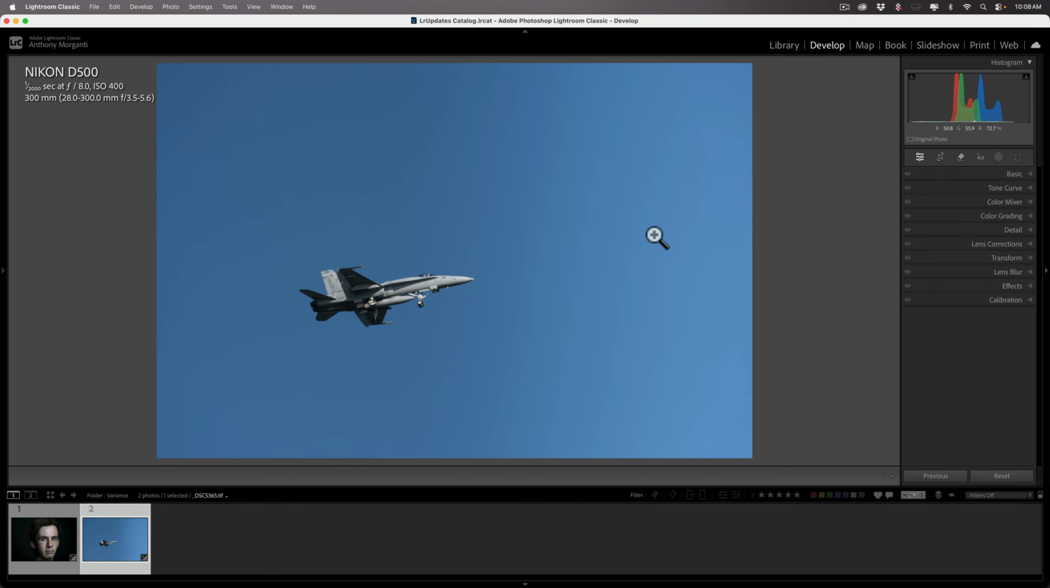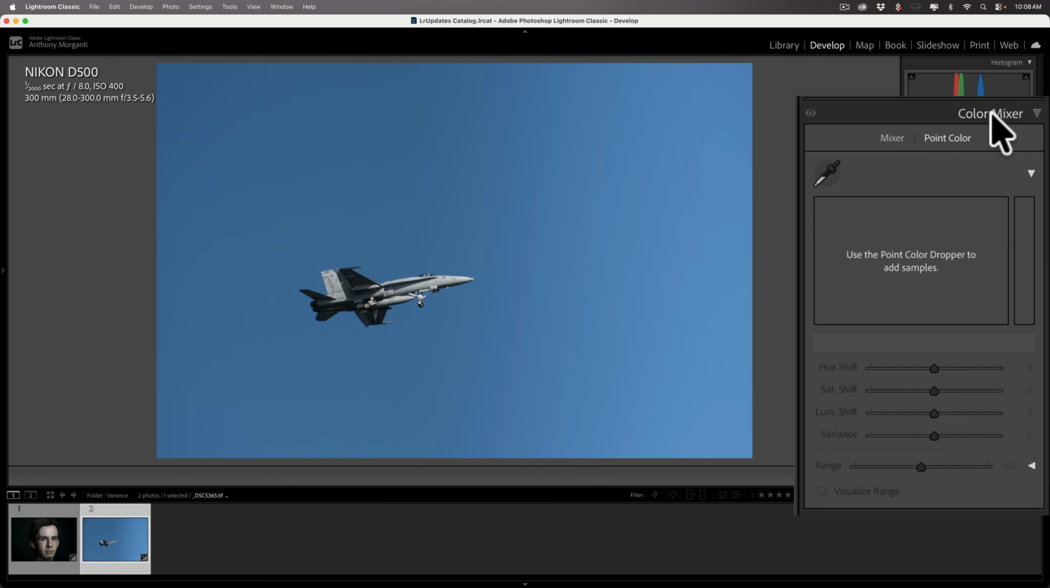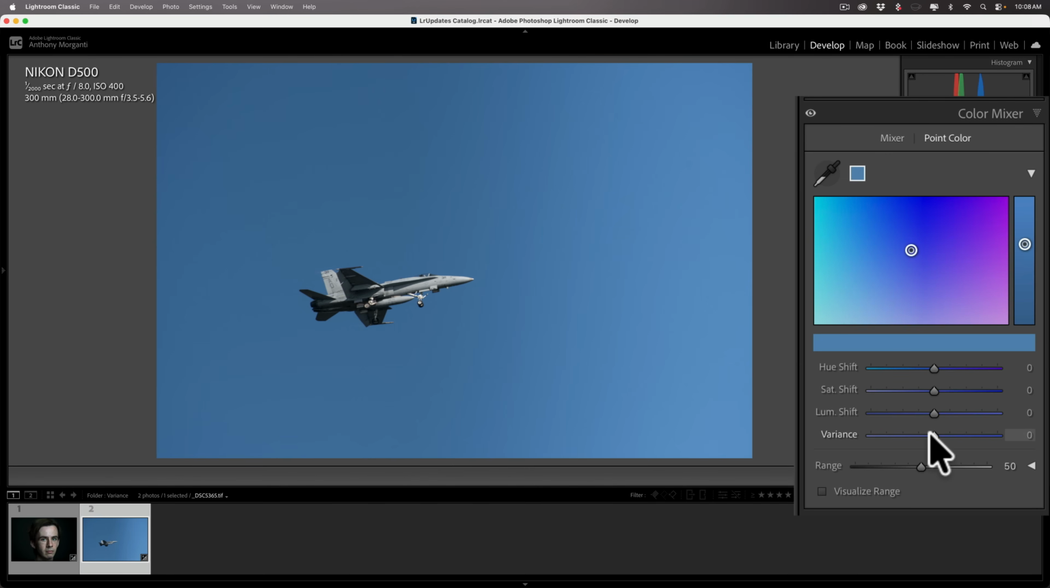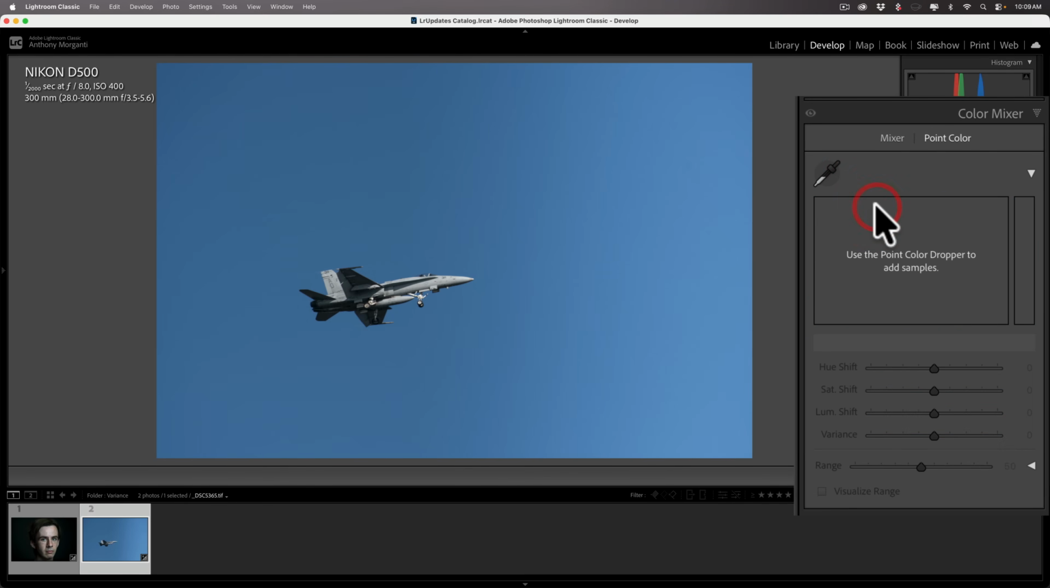So what you can do now is you could fix this. They added what's called a variance slider. It's in the color mixer. So if you go to the color mixer and you grab the little eyedropper and click on, in this case, the blue sky, you'll notice that there's a variance slider. And if I move this to the left, it kind of evens out that blue, doesn't it? Now, it worked fine for this image because in this case, let me get rid of this. The only thing here is the jet fighter and the blue sky, right? So there's nothing else there.